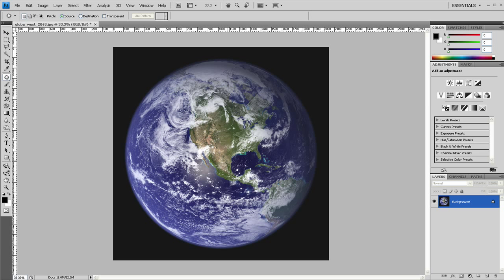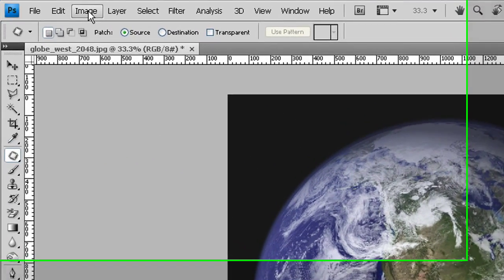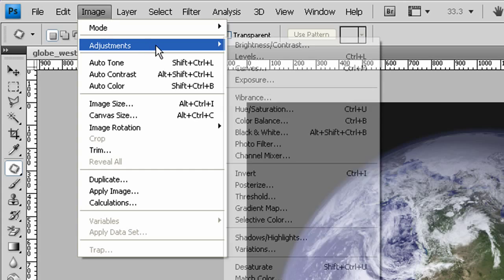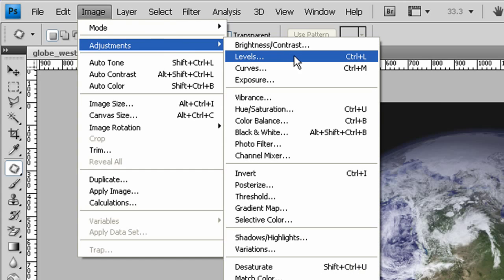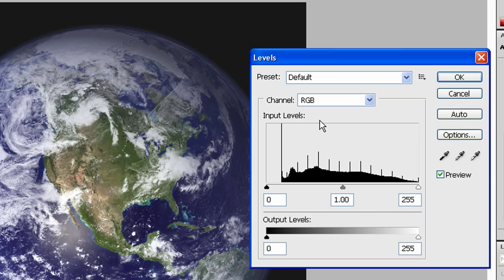Without having to worry about layers or curves, one of the simplest ways to edit an image is to go up to Image, Adjustments, and Levels. Levels are fairly easy to understand, similar to curves but with a little less control. This is basically a graph of the pixels in the image with the blacks on the left and whites on the right. You can see there's lots of black pixels here, which would be the black border around the earth, and then quite a few darks, and then the lights would be up here.